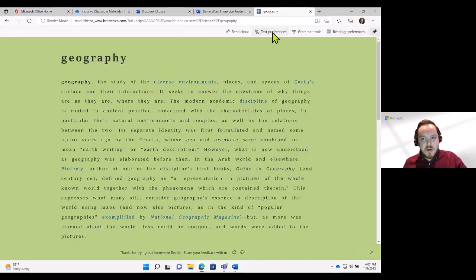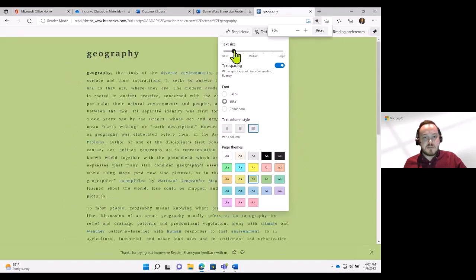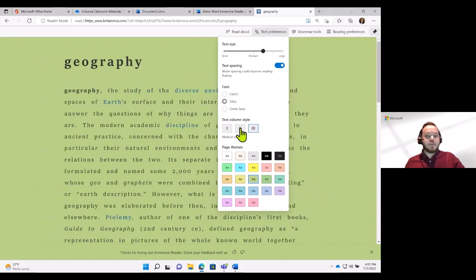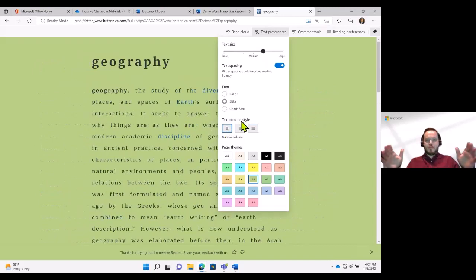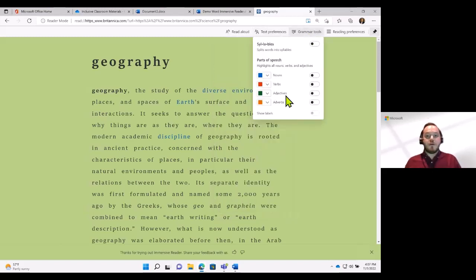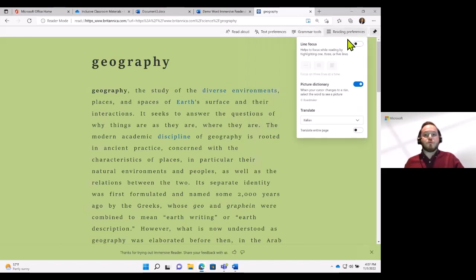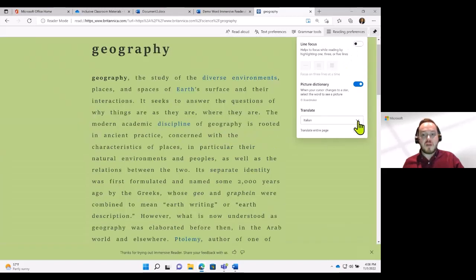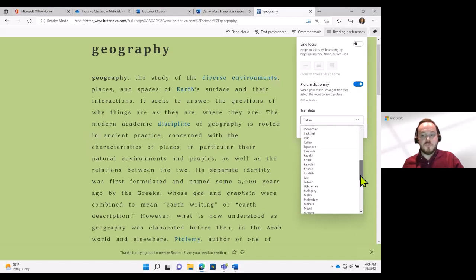I've also got the text preferences where I can increase the spacing and the text size. I could choose between those 3 fonts. I can even choose the column width if maybe I prefer to have fewer words on the screen to make it more digestible. Grammar tools still allows us to color code those parts of speech and create that syllabic separation. And reading preferences still gives us the opportunity to utilize line focus, the picture dictionary, or to translate this entire page in those over 60 different languages that we have available.